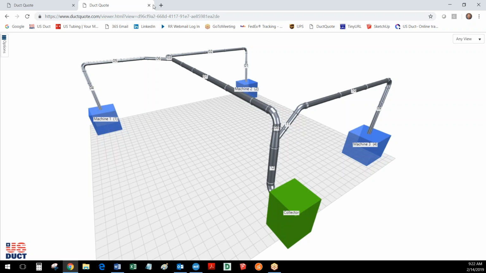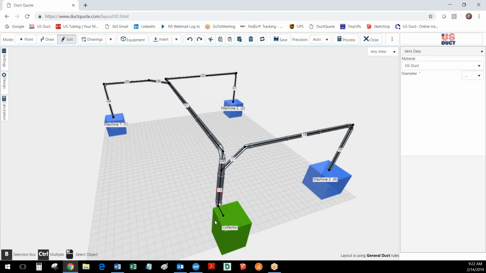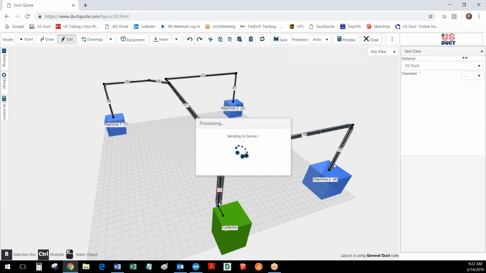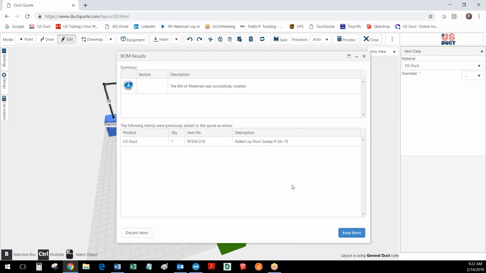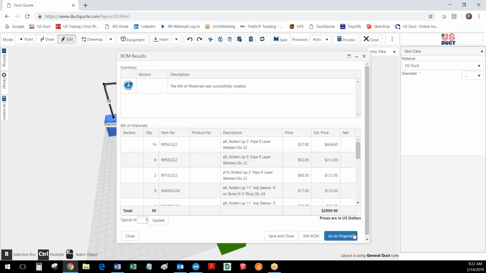Now, let's go back to our layout, and I'm going to process this again so that we can get to our BOM and talk about creating a proposal. As Duct goes through and creates our BOM, it remembers and notices that we added a floor sweep in our last session. So we're asked, do we want to keep this or discard it? I'm going to go ahead and keep it.